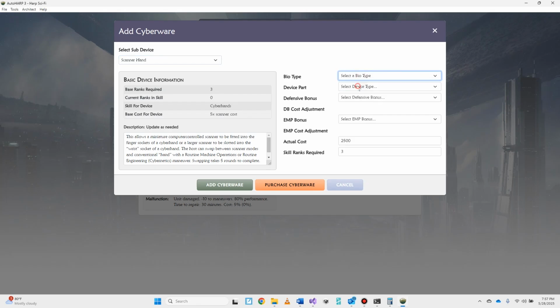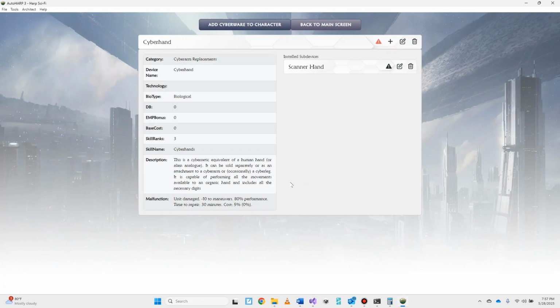And I'm going to have it also be biological. It's going to be a cyber hand, no defense bonus, no EMP bonus. Now the actual cost, I guess it's 5 times whatever the scanner cost. Let's say that the scanner, if we were to look that up, is roughly about, I don't know, we'll say it's about 10 souls to buy a scanner. It might even be more than that. We'll say it's 100. It's a good scanner. So it's going to be 500 souls to buy this. So we'll put down 500. And then we can go ahead and we can purchase this. And it's now added as a sub-device to my cyber hand.